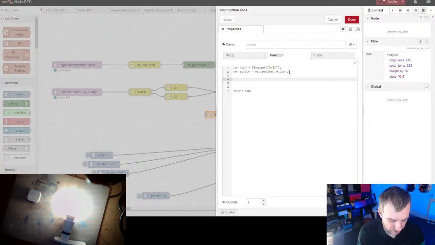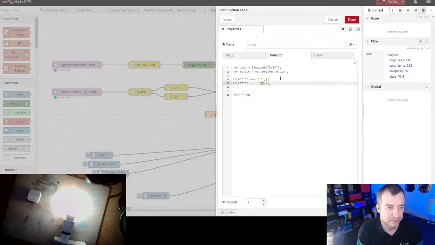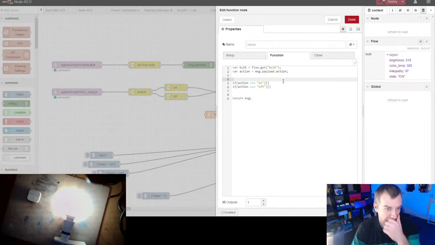And now what's going to happen if action is on? We're going to do one thing, and if action is off, we're going to do another thing. All right. Now, that's not going to help us at night right now, but it's going to give us a foundation for how we're going to resolve this.